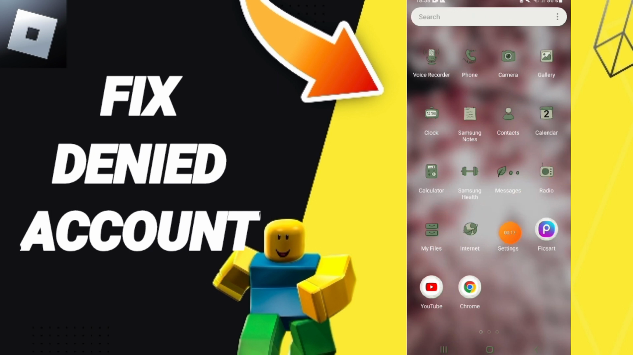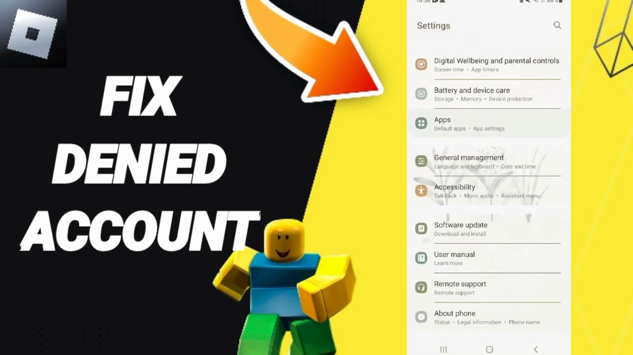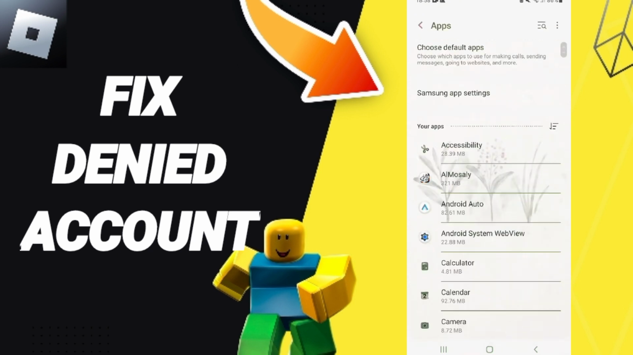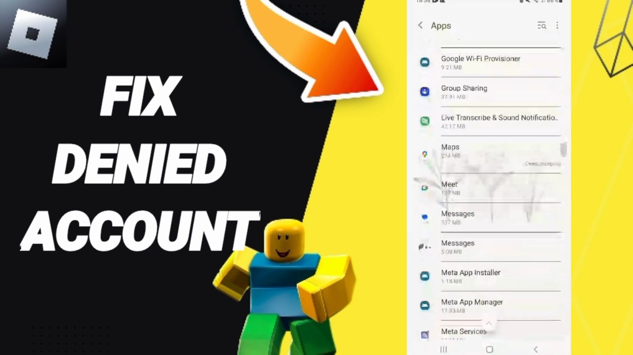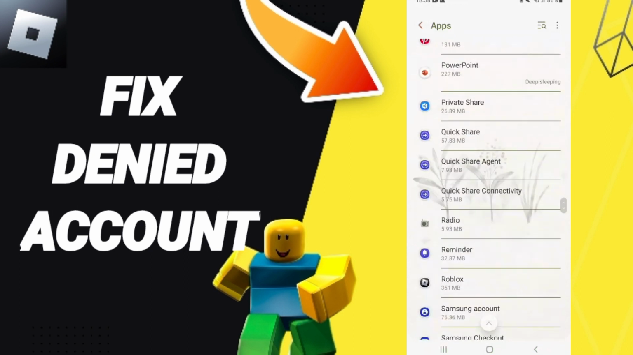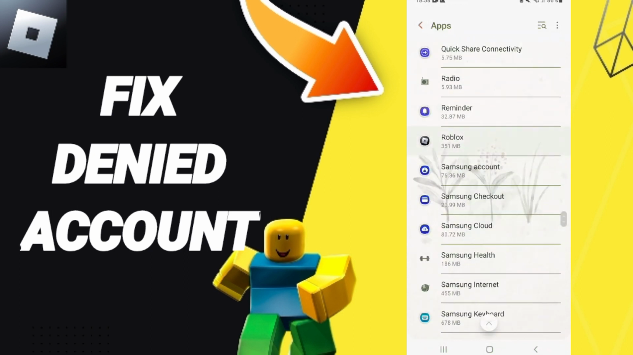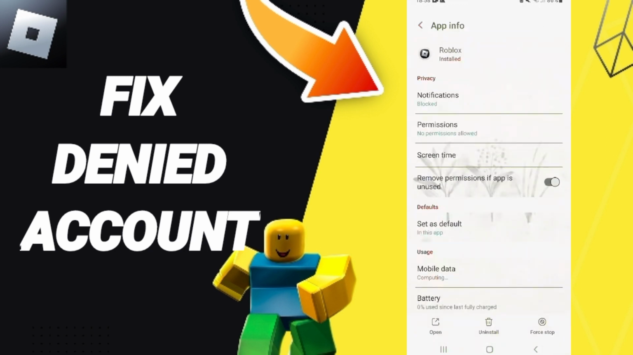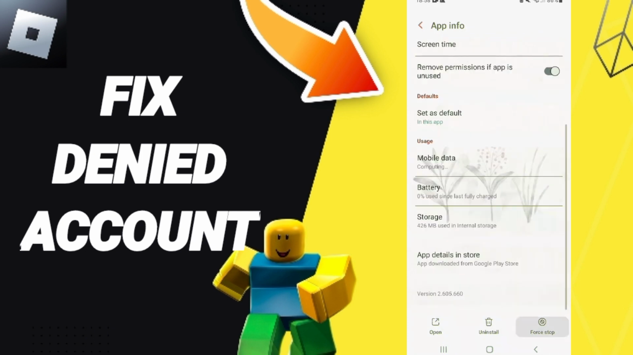just go to settings. After that, you can click on apps, default apps, app settings. Here in this list, you will enter to the window of Roblox and you can click. In the end, in this page of app info, you can click on first stop and you can click OK.